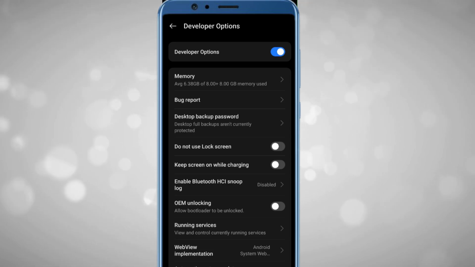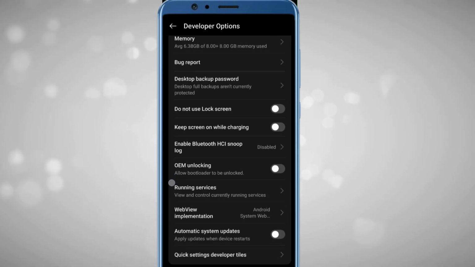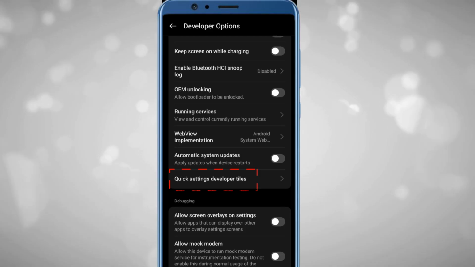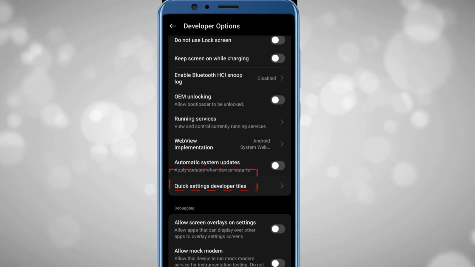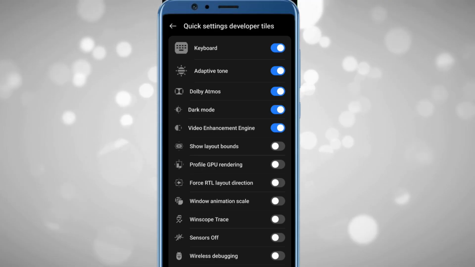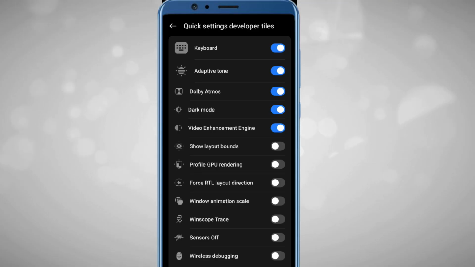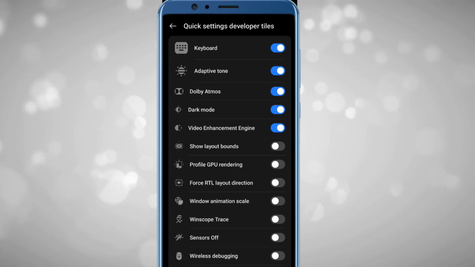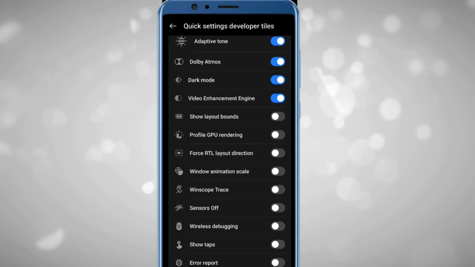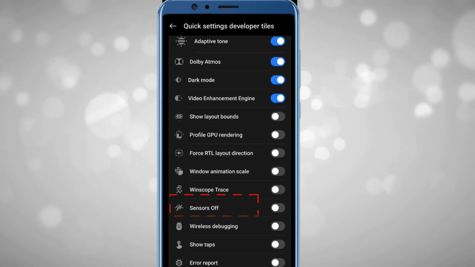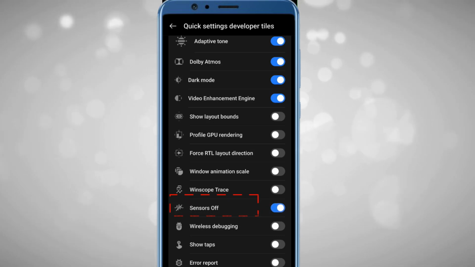Once you come to the developer option, scroll down a bit and look for an option by the name quick setting developer tiles. Here it is. I will tap on it again. Now here you'll find a bunch of options that you can enable or disable, like Dolby Atmos, dark mode, video enhancement engine. If you need a video on this topic, you can let me know in the comment section. Now as of now, we have to scroll down a bit and look for the sensor off option. All right, just go ahead and enable this, toggle on.